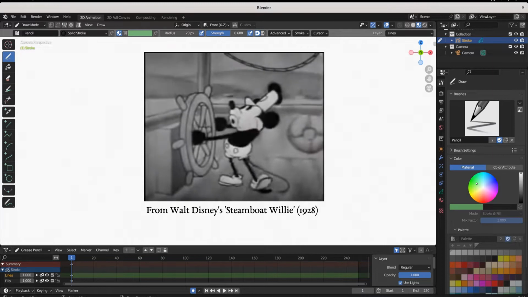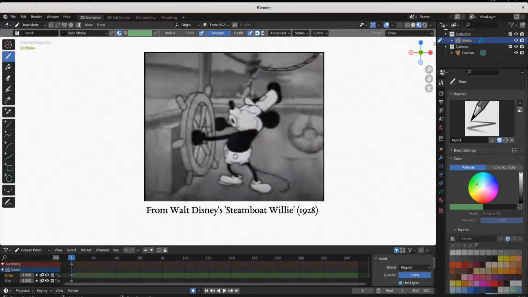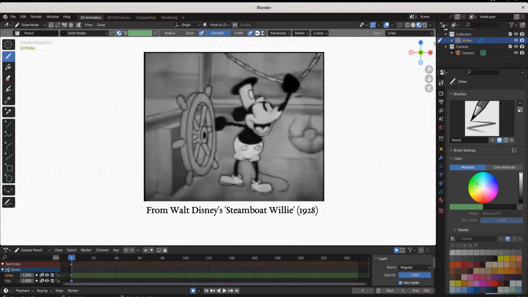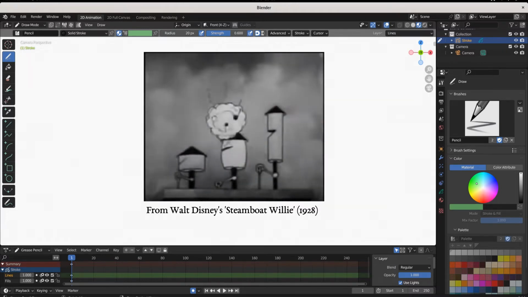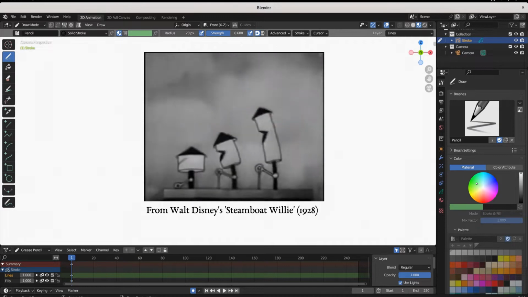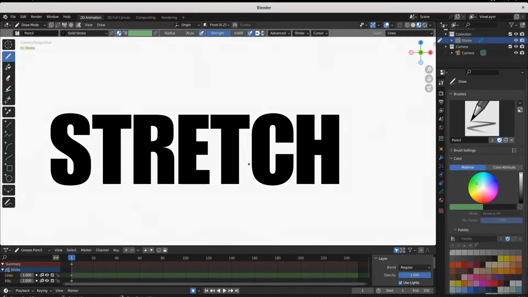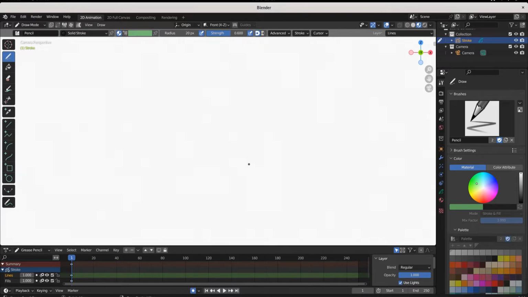So to make things look as if they had the illusion, to create the illusion of life, hence the title, you need to add 12 things to your animation. And this is where the principles came from. And the first principle is called squash and stretch. Okay? And we're going to do that right now.